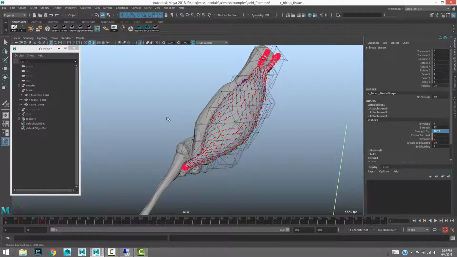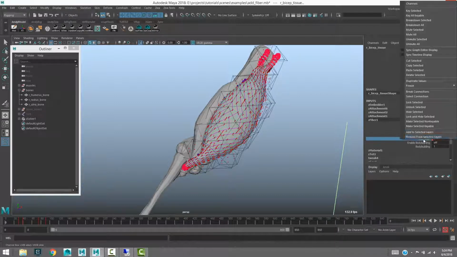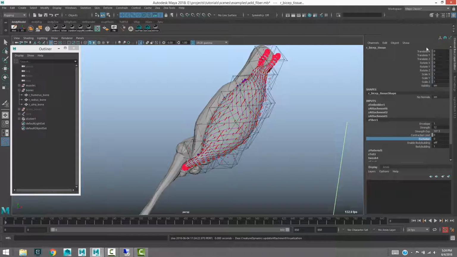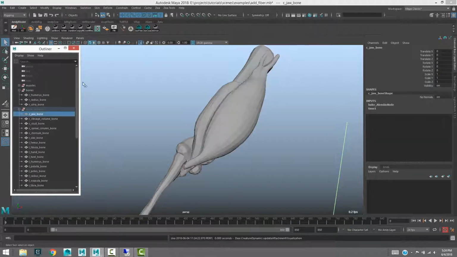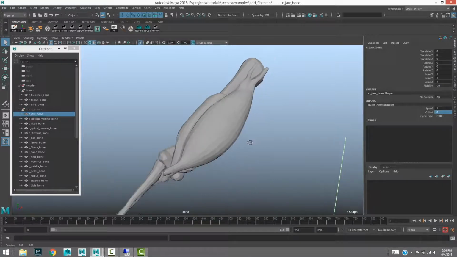So we have a built-in feature to do that. It's called line of action. And line of action is just going to contract your muscle based on a curve length. So I'll just delete the keys off here first. And I'm going to shift my animation back so it's not offset anymore.